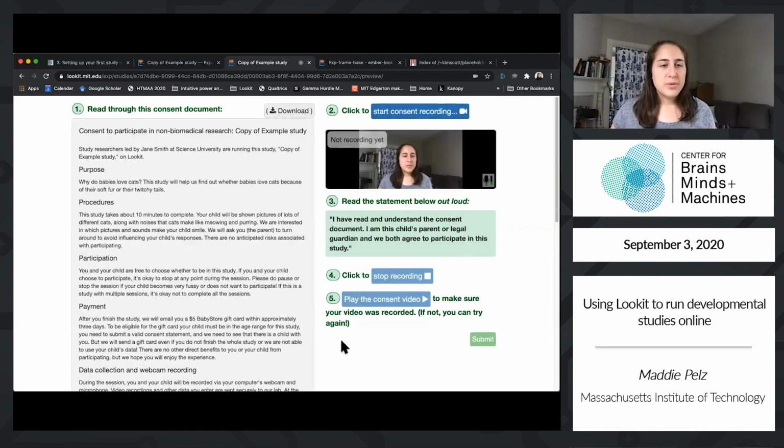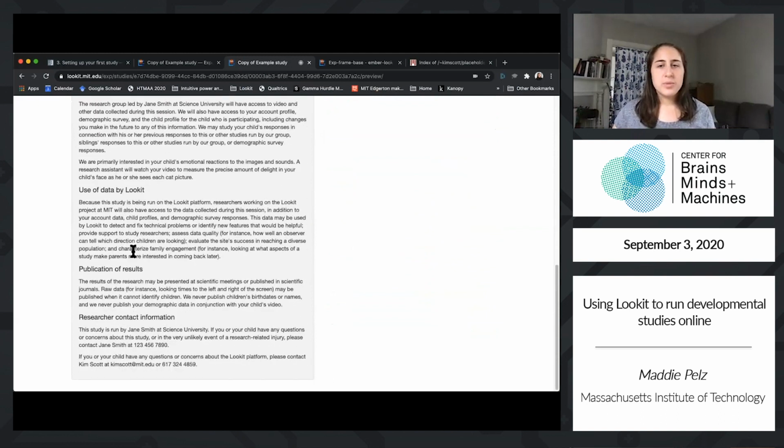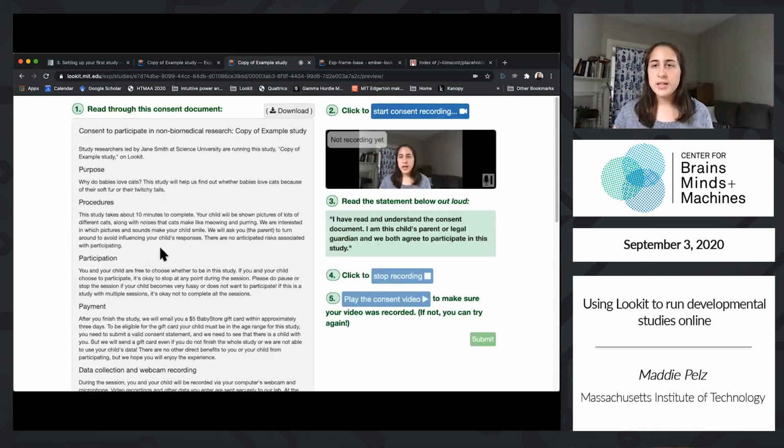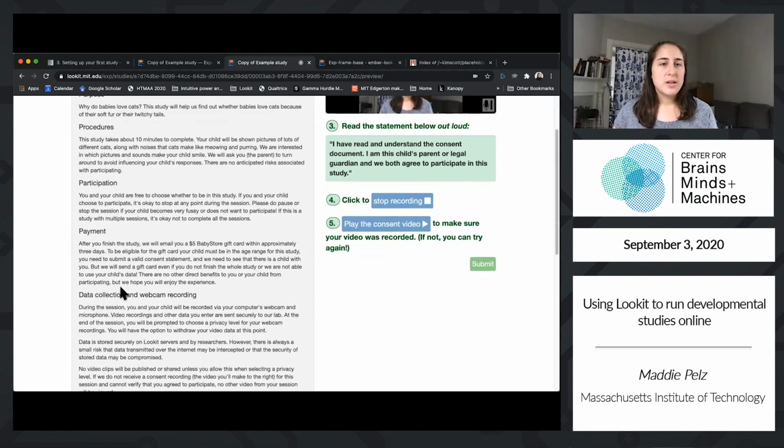The person who was talking about consent, this is the built-in consent document. You're able to edit sections of this, but other sections are uneditable, just to make sure that the things we definitely need to tell people about their participation online are carried through. But clearly you can edit, why do babies love cats? This is just silly fill-in text for this example study, but you go through and fill in your name and your university and information about what parents will see and things like that. So they would read through this consent document.